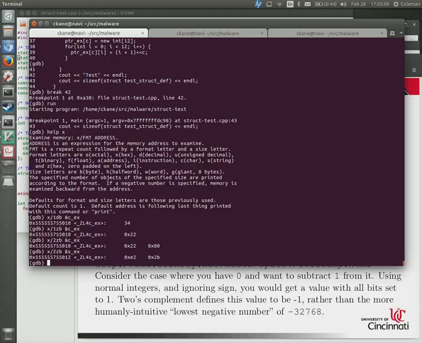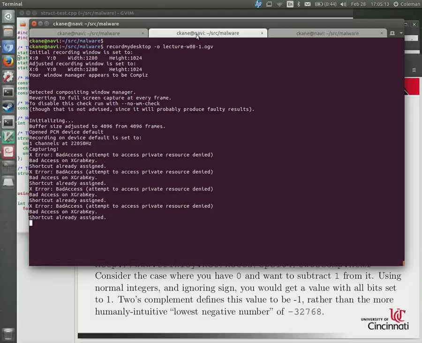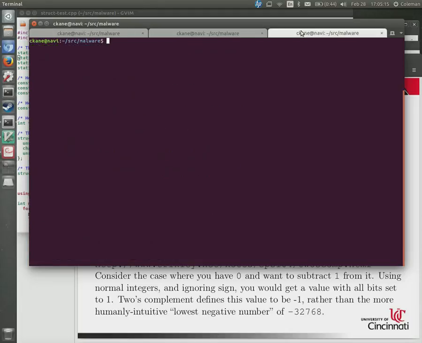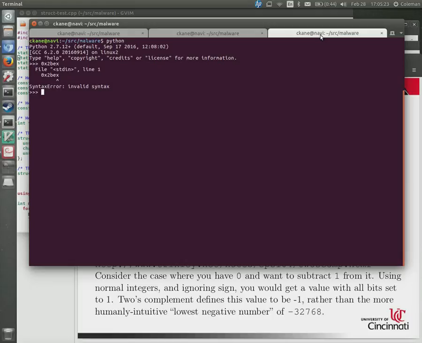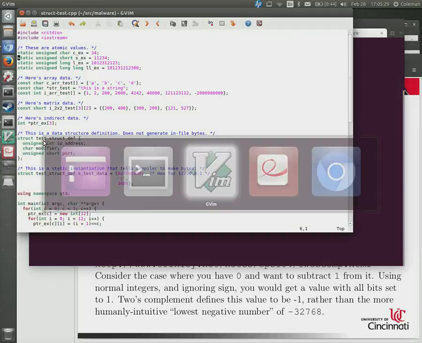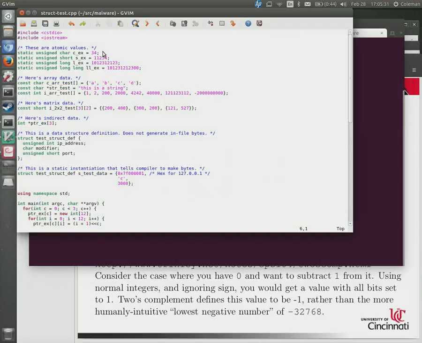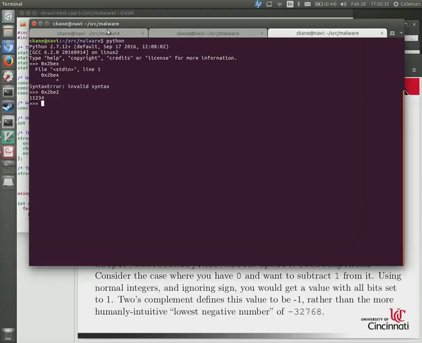2b followed by e2. So if I want to go and use Python and do 0x2be2, right? 2b e2. So 11234, and if I'm not mistaken, that is this number right here. So I've extracted that number from there.